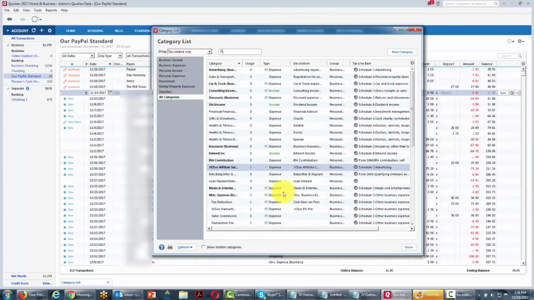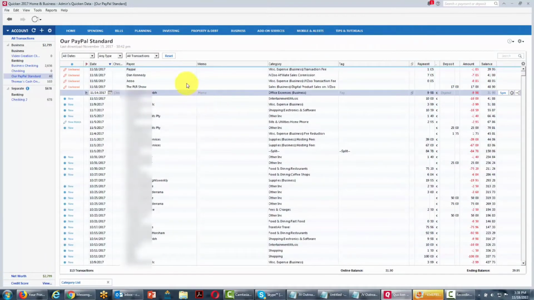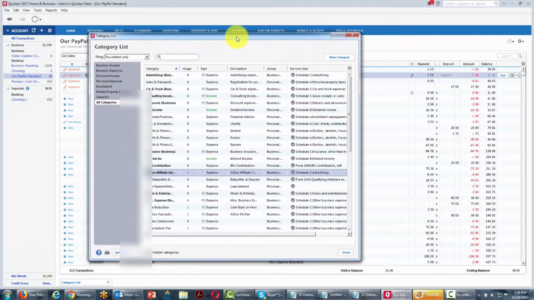Now what you're going to notice is that when we go back to the register, and we're just going to slide this over, the JVZoo affiliate sales commission now appears as its own line item and its own category. And we can memorize these transactions so that as we download them more frequently, Quicken will make a guess as to what's really happening with the transaction and autofill some of the transactions when they come over.